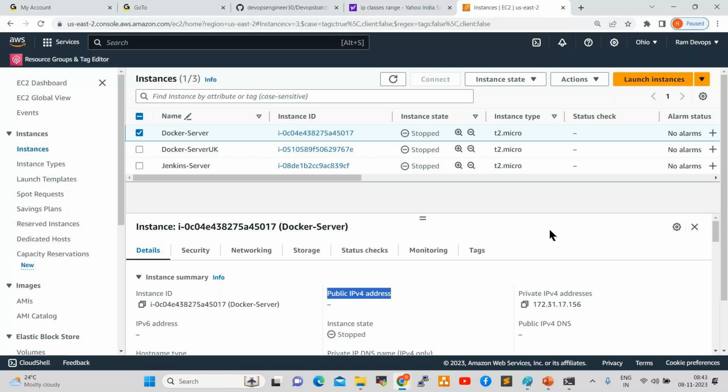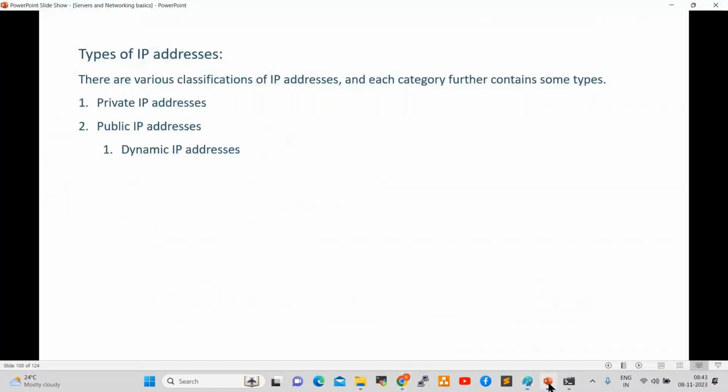Okay, so the next one is static IP. What is static IP? It will not be changed. It is a permanent IP, right? Along with these two, private IP and public IP, one more IP is there, which is elastic IP. In AWS, we use a third IP also, which is elastic IP. What is elastic IP? How can we configure and assign elastic IP? We'll see later while working on AWS.